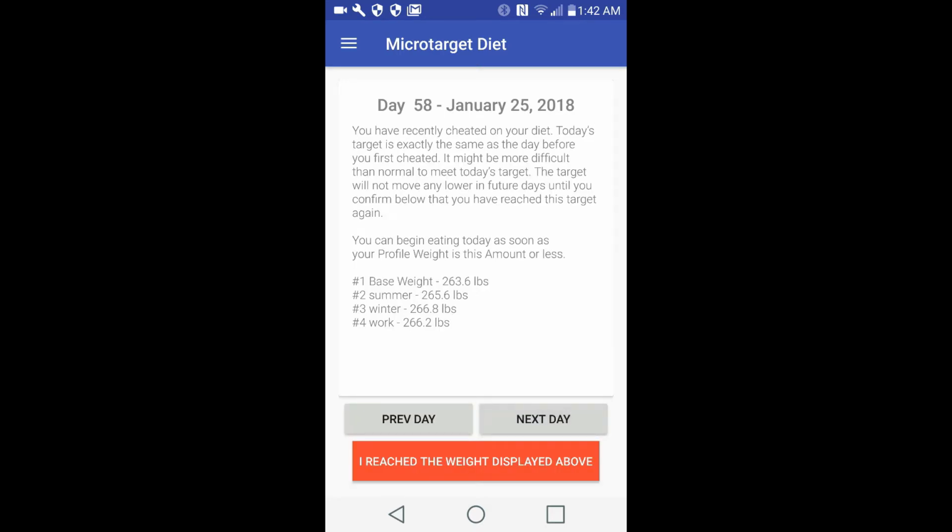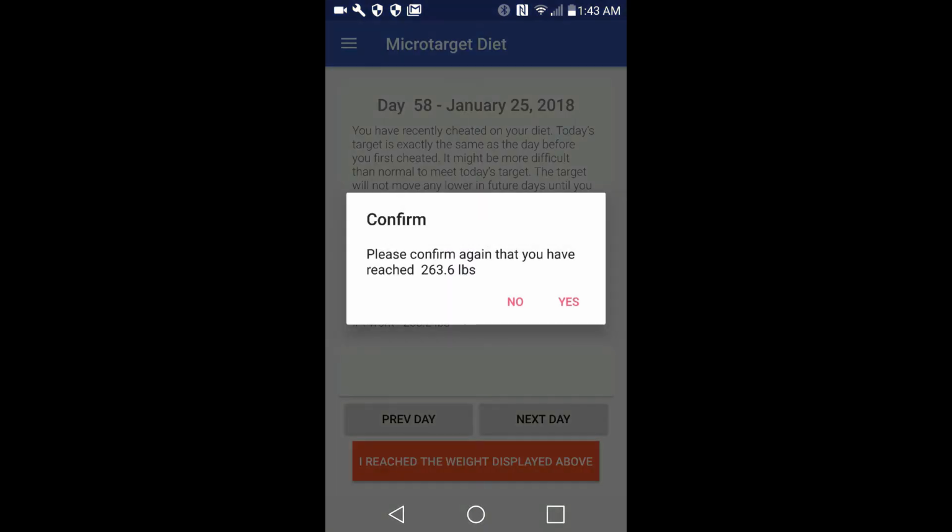And finally, on day 58, January the 25th, a month later. I mean, we started the cheating on December the 25th. It's now a month. A month later, we finally get back to where we were on December the 25th. And after all that time, we can say, yes, I reached the target weight displayed above. So now we can press this red button, and we're confirming that, yes, we did reach that target.